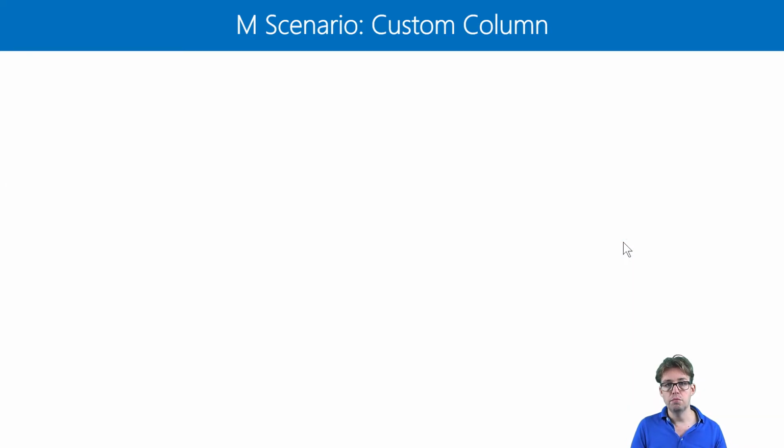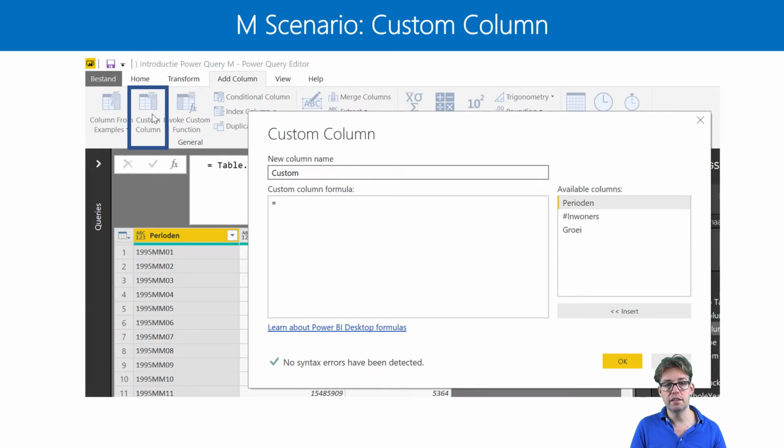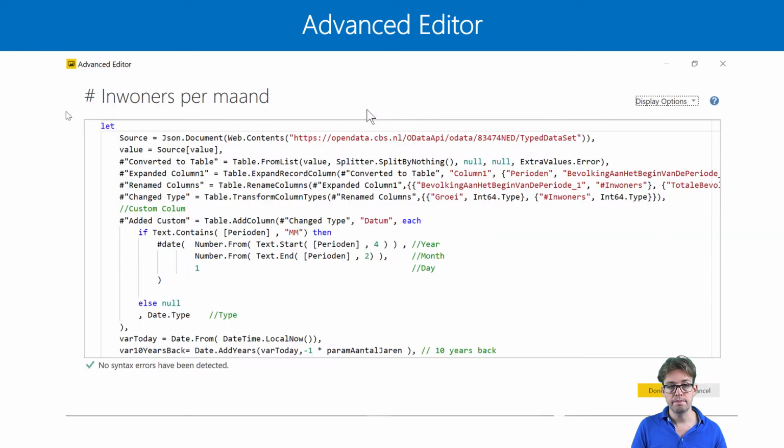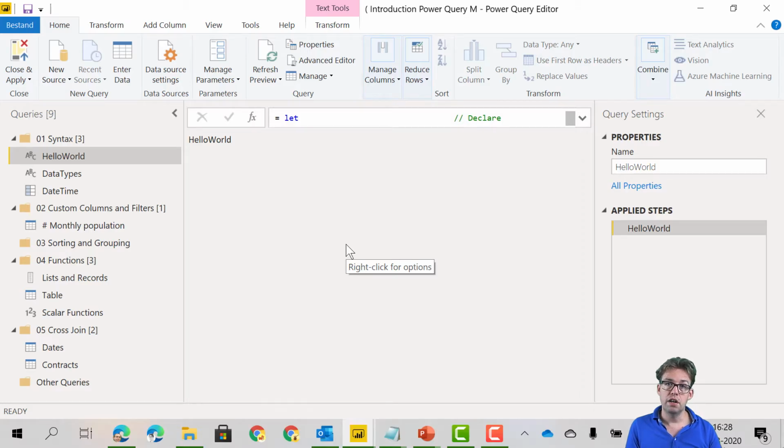How do you come to M? The first thing that I mostly do for a custom column, I just create a column with some columns that I need as input. And then I go over to the advanced editor, and in the advanced editor, that's where you can enter the M code. And it looks something like this. So you get this for free, Table.AddColumn with the column name, and then here you can enter the M code.